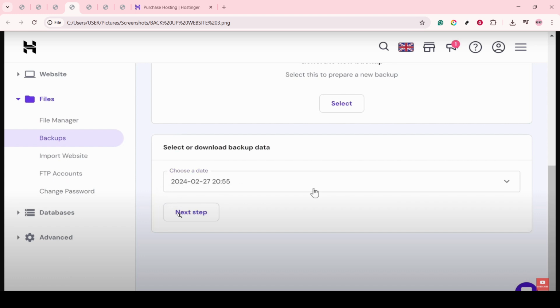After you've selected the files, find the Download button and go ahead and click it. Your selected files will begin to download, creating a local backup that you can store safely on your computer or an external drive for future reference.